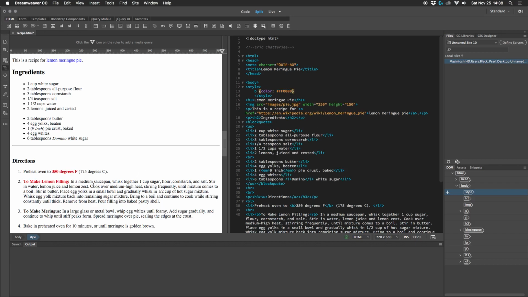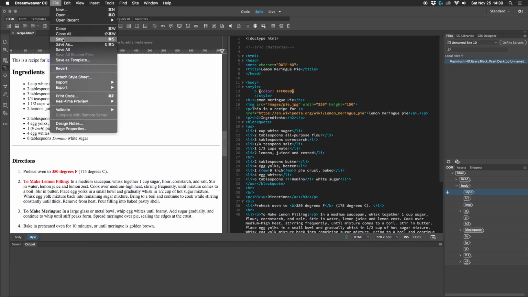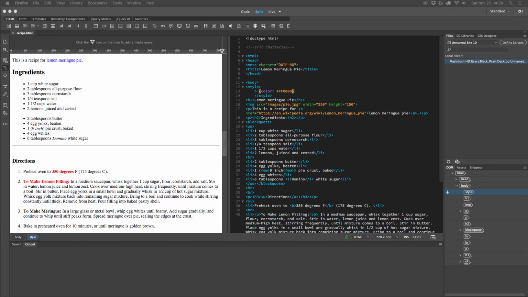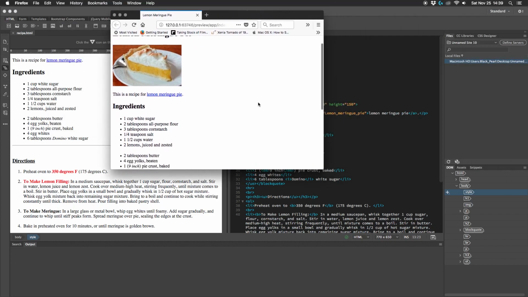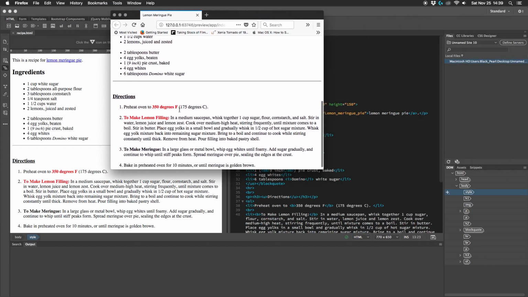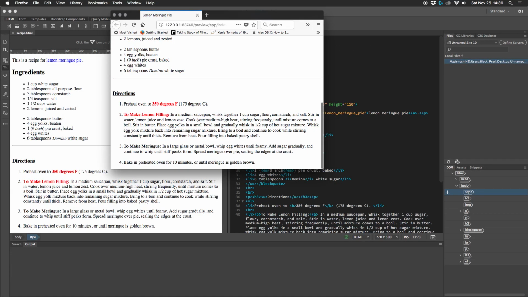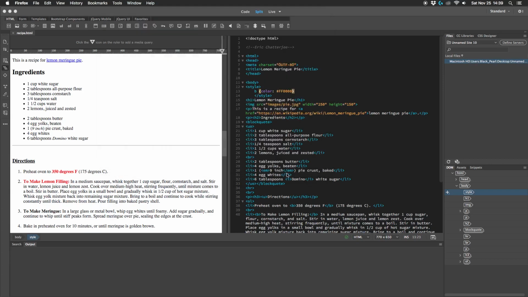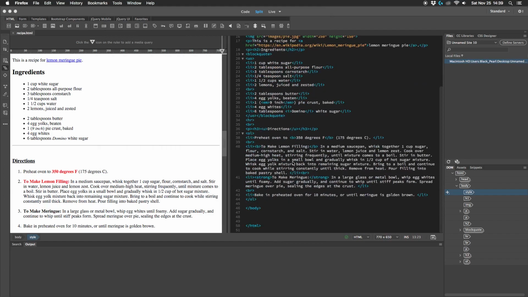Now, if we look over here in the preview window, we can see that it is in red. If I save that, we can preview it in a browser, let's say Firefox. And if I bring over that, we'll see 350 degrees Fahrenheit is in red, and to make lemon filling is in red. Notice that to make meringue is not. And the reason for that is because when I was originally showing you these tags, we did most of the bold using the B or bold tag. As you can see, to make lemon filling is in bold.